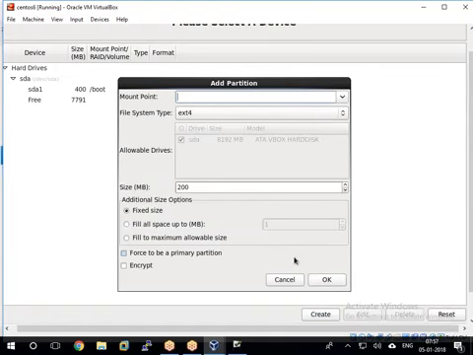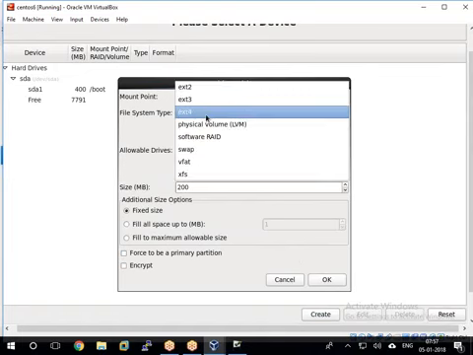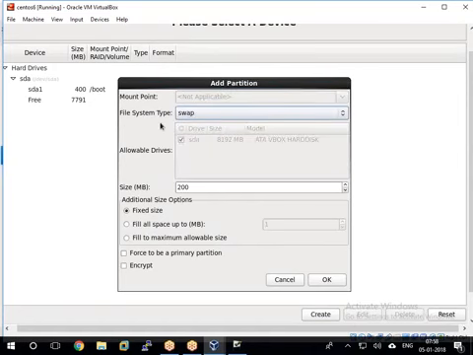Create another one. Select swap. We have to choose swap here in the file system. There is no mount point for that. Okay. How to create swap? It is based on our physical memory. How much physical memory is available? Physical memory means RAM. So you have only 1 GB.